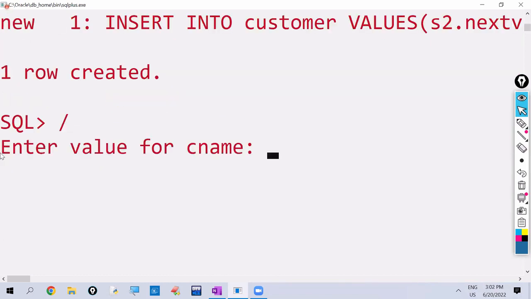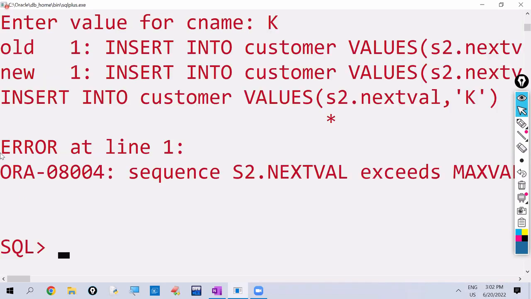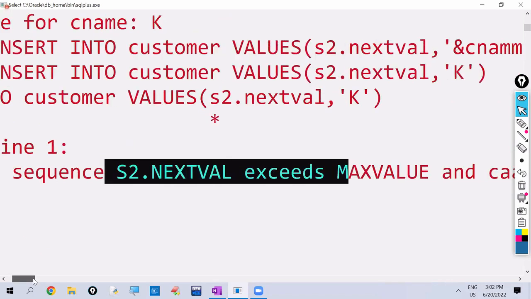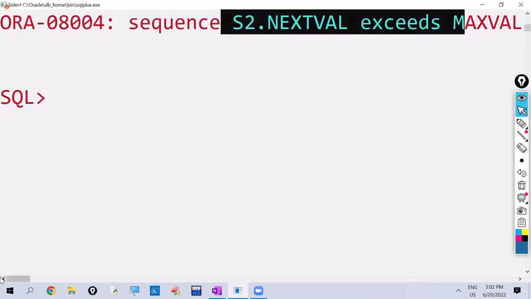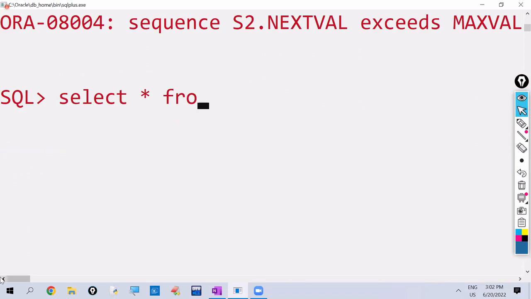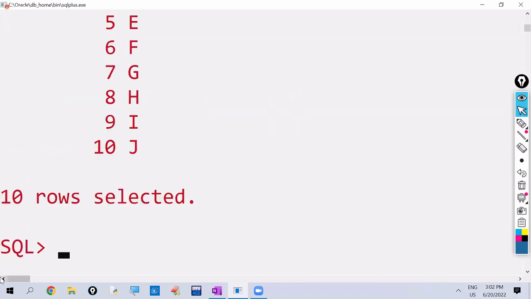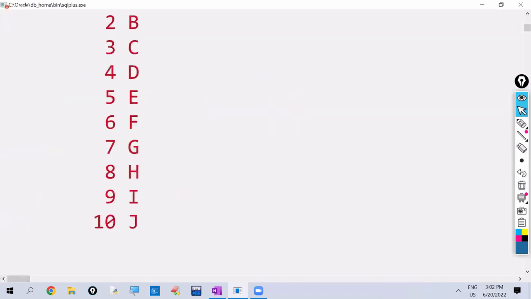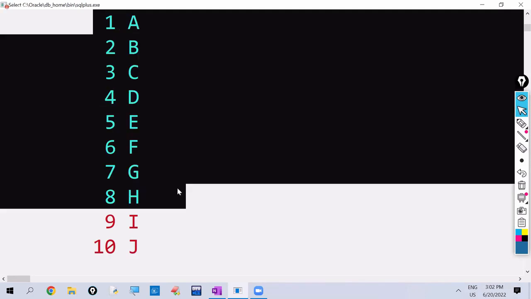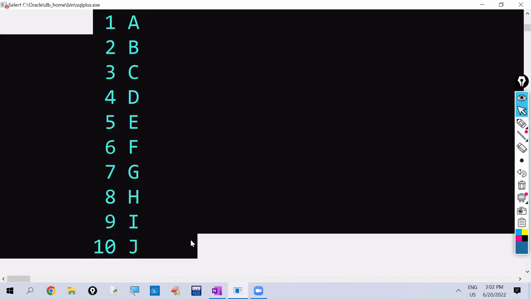One more value I'm inserting. Now till 10 it is generated, now it gives the error. S2.NEXTVAL exceeds maximum value. So now observe the table here. Select star from customer. In the customer table 10 values are there. Observe these 10 values we generated by using the sequence.